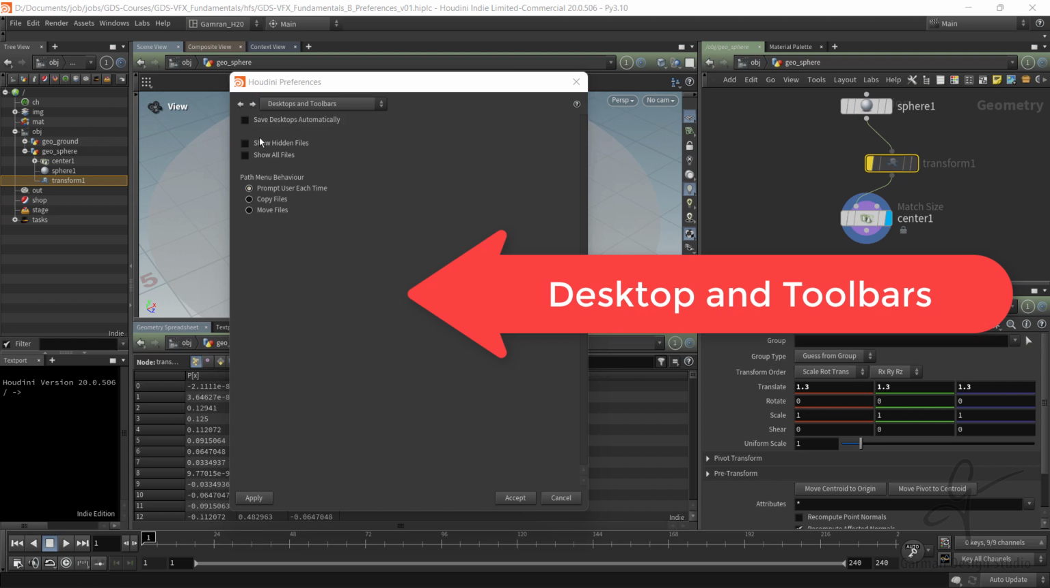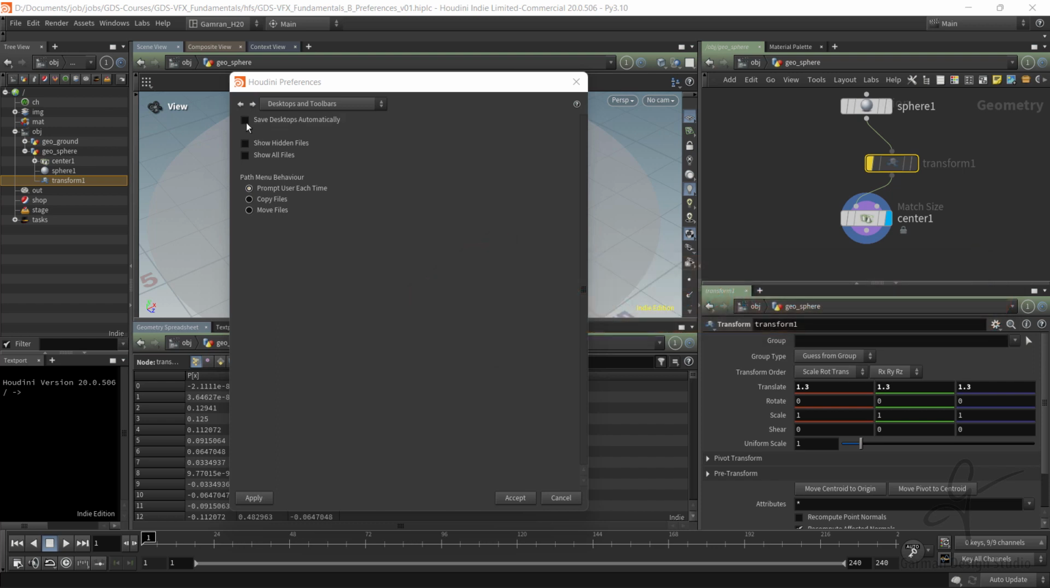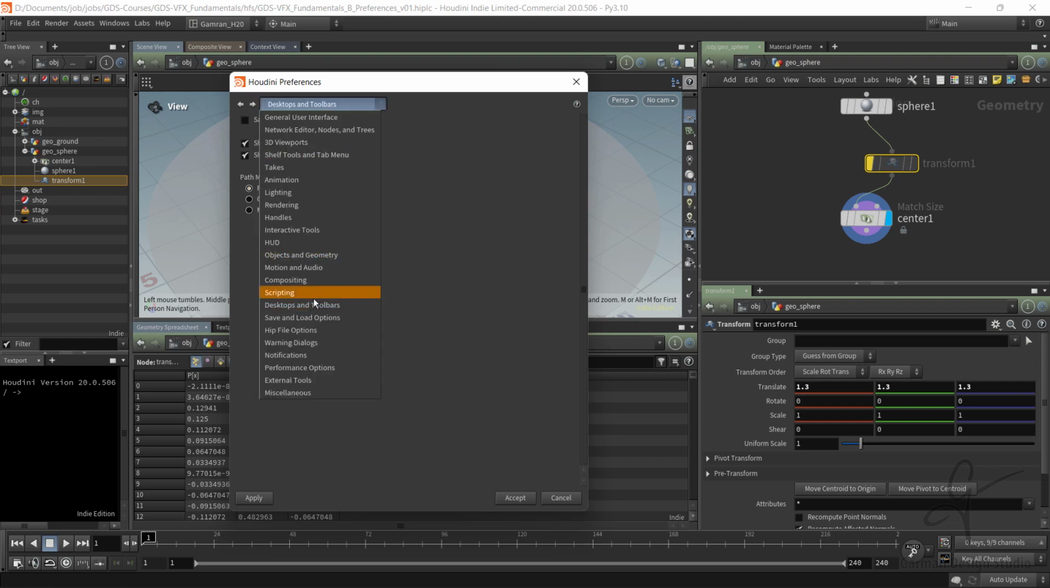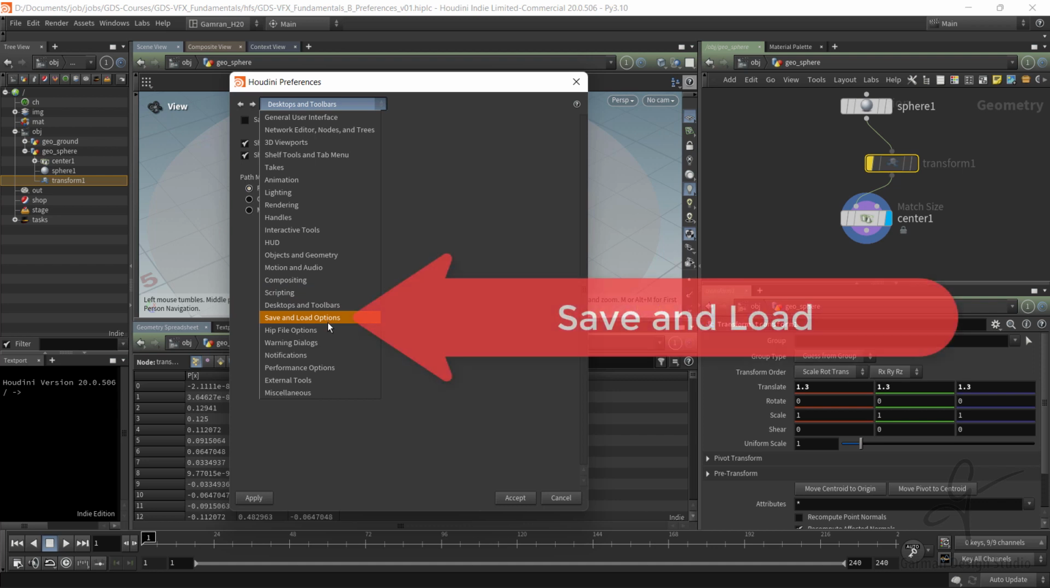Desktop and toolbars. So the last class, last fundamentals, I talked about desktop and how Houdini saves desktops automatically. And if you have this checked and you accidentally delete part of your desktop, you have to recreate it because it's going to be gone for good if you have that turned on. So I don't ever turn that one on. Show hidden files, show all files. That's when you pick something. And for me, I kind of like having those turned on. If I have a picker and I open up something, I want to see where all the files are. And scripting, okay, desktop, save and load options.